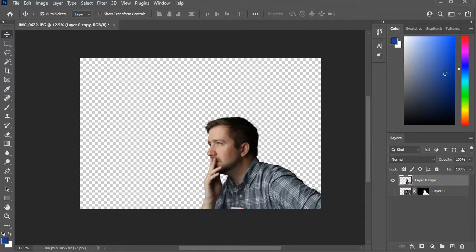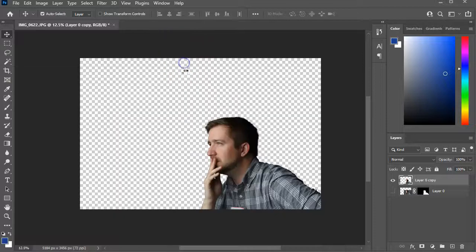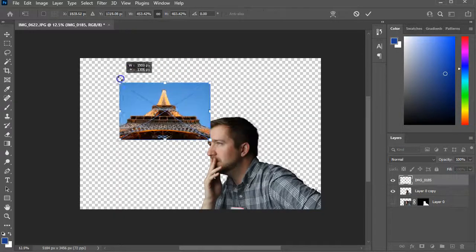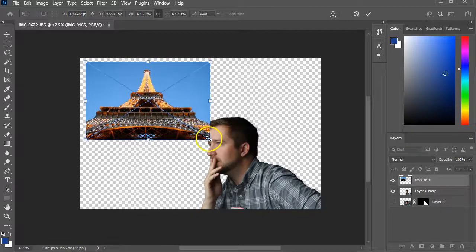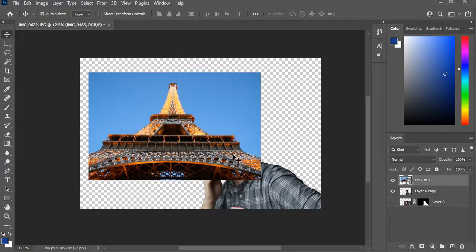Next, let's bring in our first image. Remember, we're going to be bringing in 4 additional images. So the first picture that I'm going to bring in is this picture of the Eiffel Tower. I'm going to make it a little bit larger to start with. I'm just going to click Enter on there.